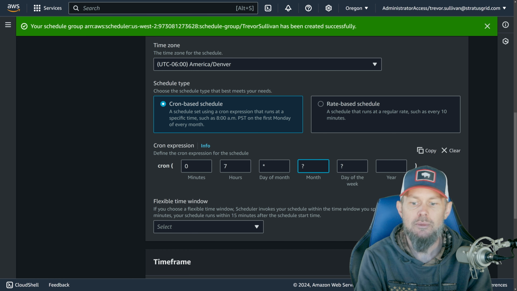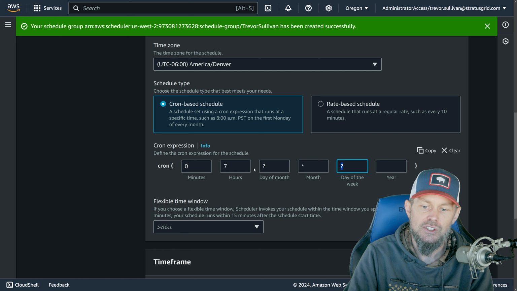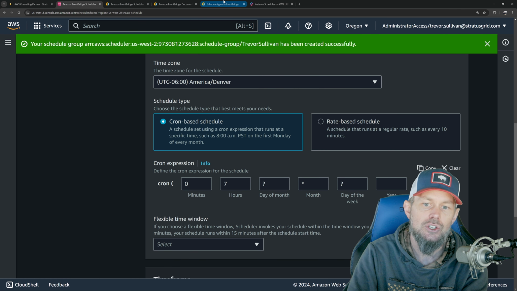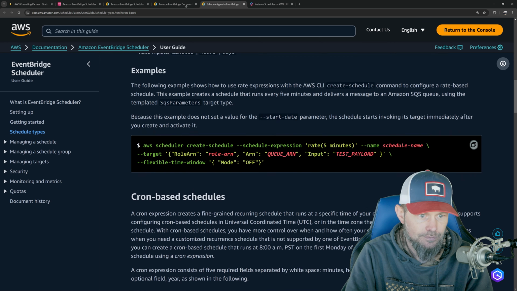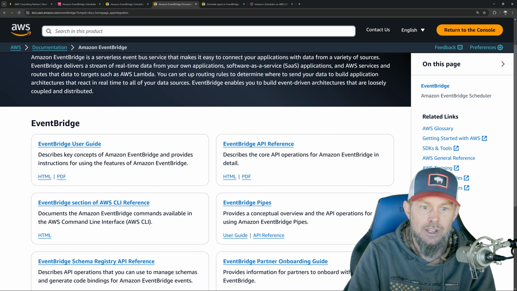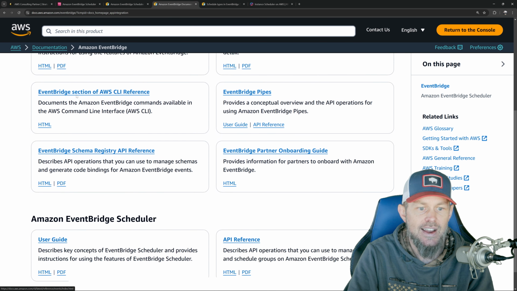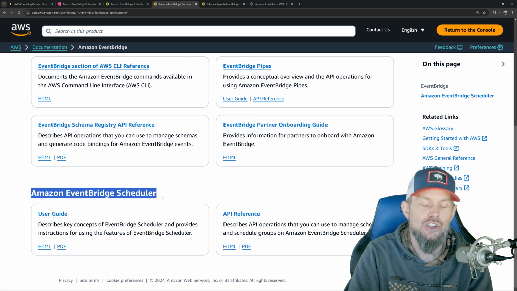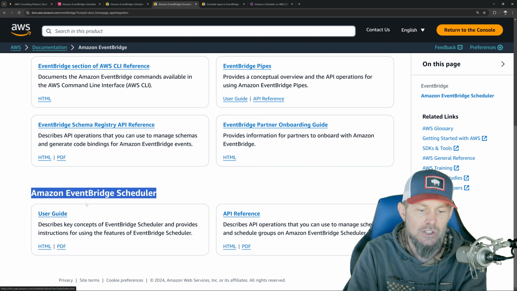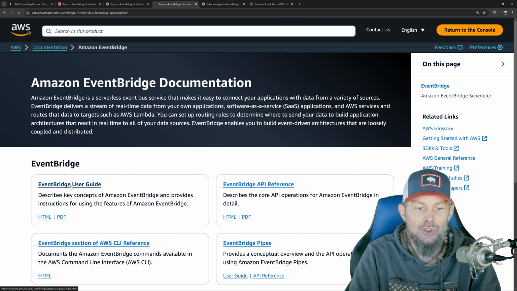For the month here, I think we actually need a question mark right here and then a star here. There's a couple of different wildcards that you can use, and you can refer to the documentation over here. There's a separate section called Amazon EventBridge Scheduler. In the documentation, if you go out to EventBridge docs, there's EventBridge user guide, and then there's Amazon EventBridge Scheduler user guide. So even though the EventBridge service is kind of one umbrella service, there's actually kind of 2 different user guides here. So make sure that you are looking at the correct one.